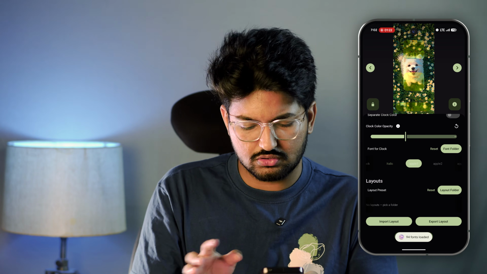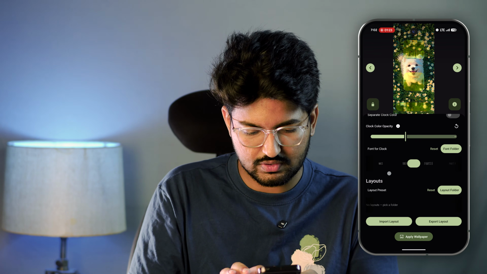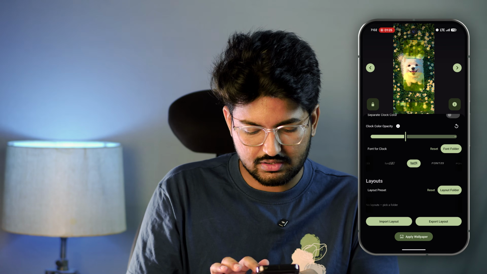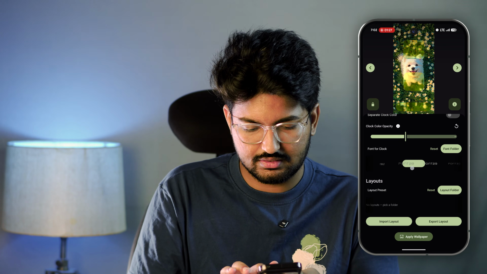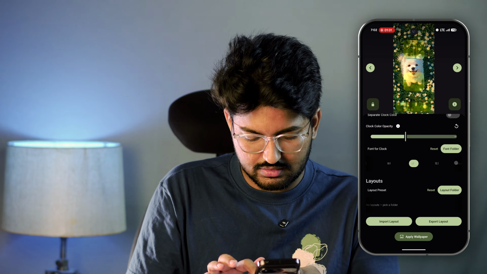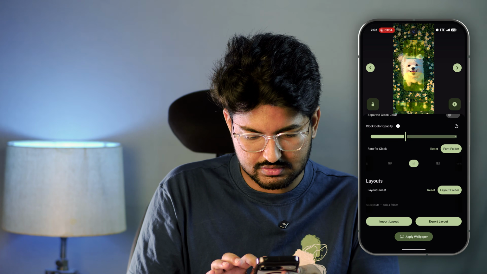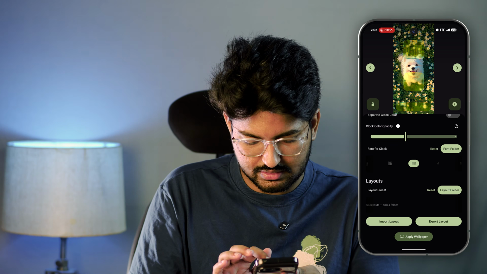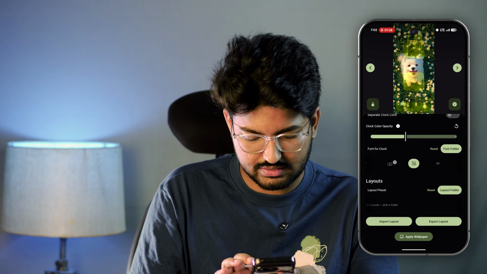Now it will take a while to load all the fonts. Now you can simply drag or tap on left right. So let's say something like that. Let's see, tall 6. I think this one looks fine.